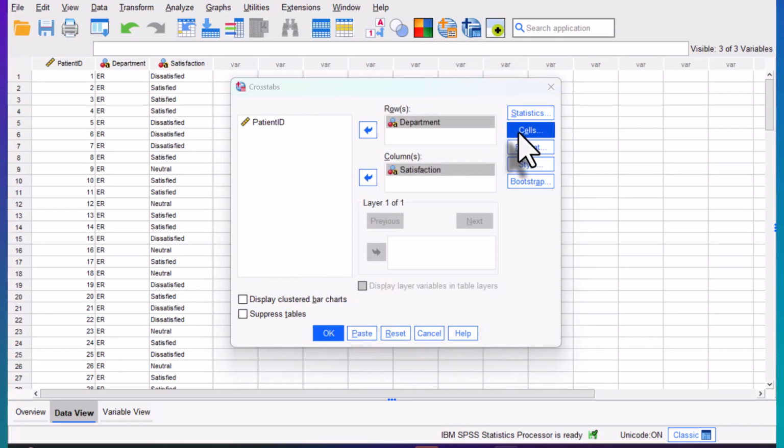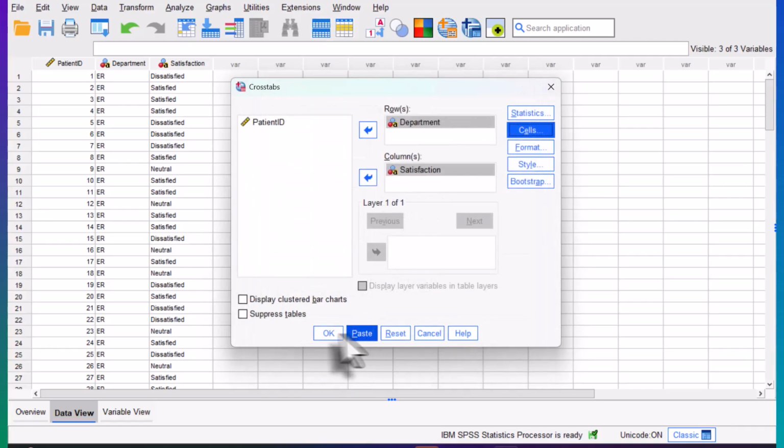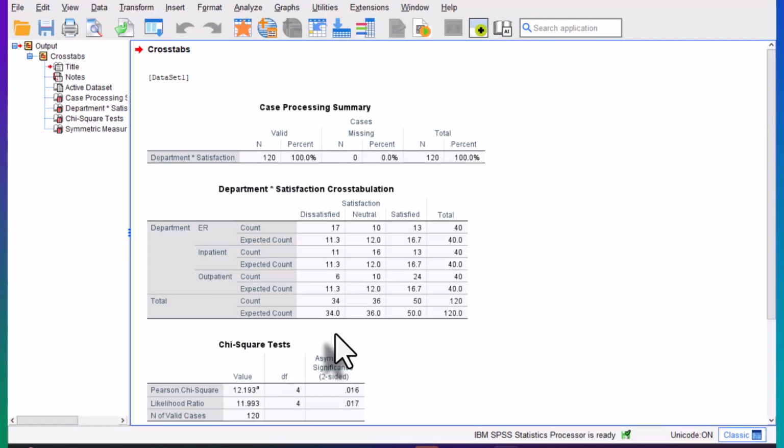In cells, observed has been selected by default. What we want to check is expected. Continue, and then let's hit OK. And our report is ready. So let's examine this section by section. The case processing summary simply shows how many rows of data we had and if there were any missing cases. There were none.